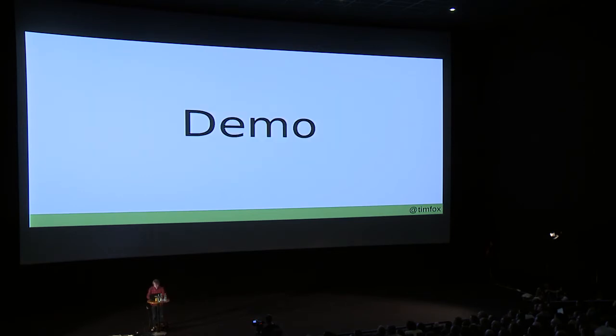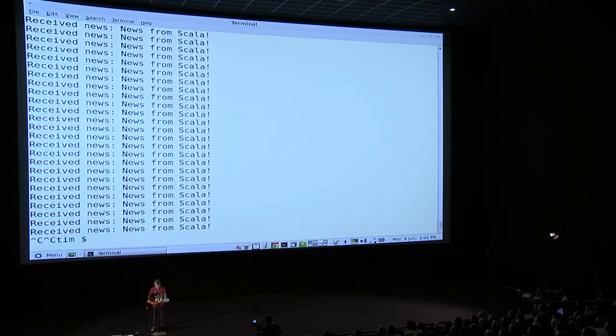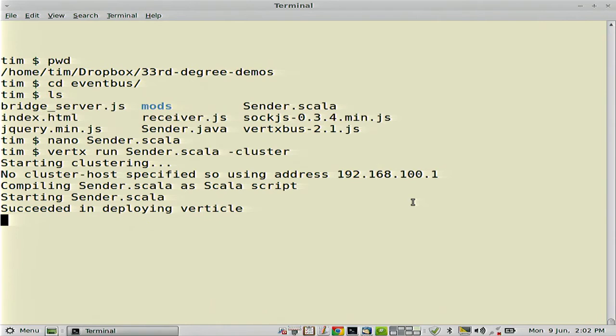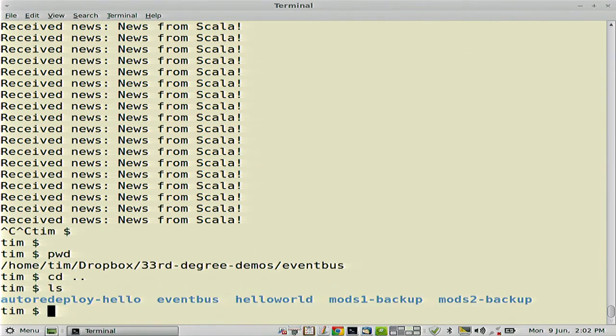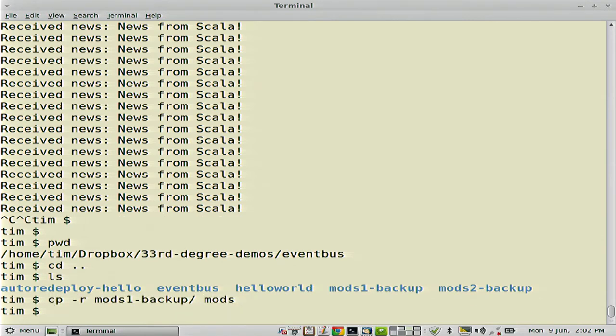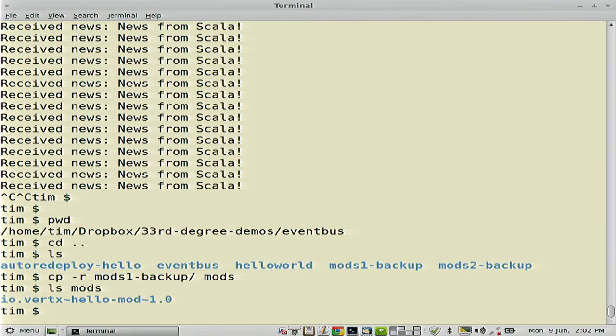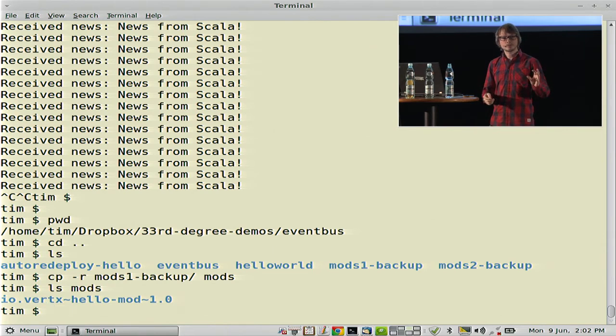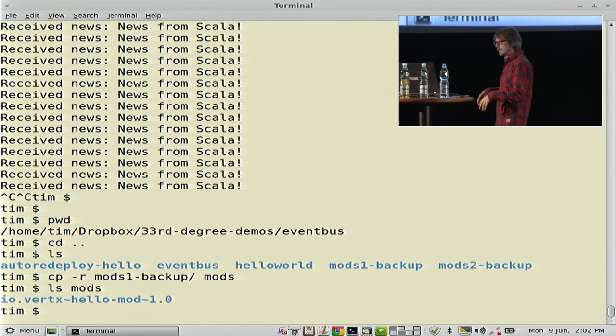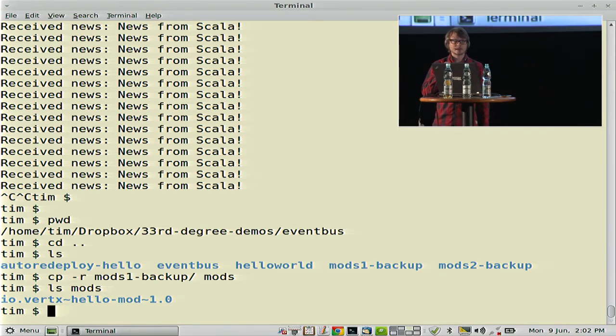So let me show you a module to make it a bit clearer. Let's shut down these other examples from before. I have a directory that I prepared before. I'm going to copy it over to a directory called mods. So now we have a directory called mods. Mods is an important directory in the Vertex module system. Mods is the default place where Vertex will look for modules when you try and run a module. Vertex will also look in other places, but that's the first place it looks, the local directory called mods.